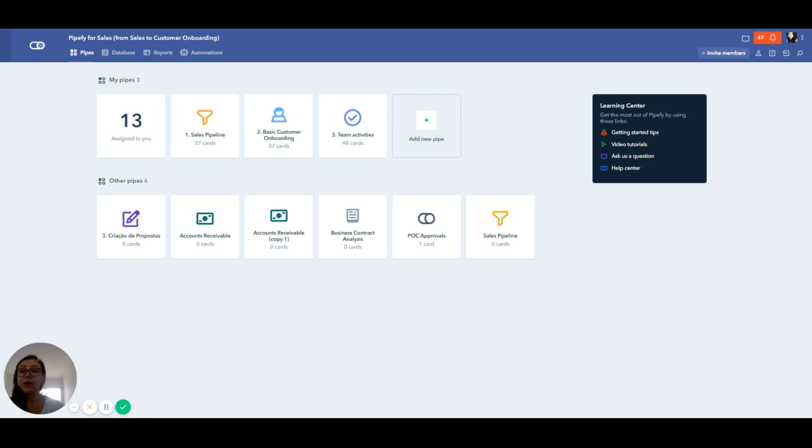Also, it's another way to visualize your pipe and your cards, because we all know that we have the Kanban view inside Pipefy. So basically we have the phases and the cards inside each phase, but also with the reports, you're able to see all the cards in a list. So it's another way to visualize all your process and your cards. Just a couple examples of how our clients are using the reports.